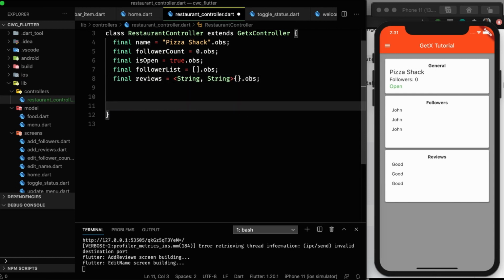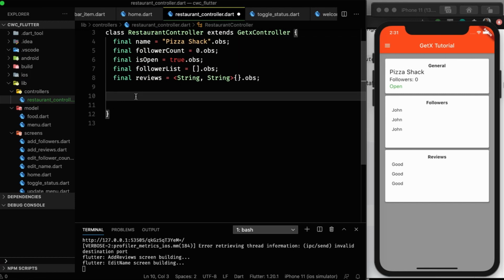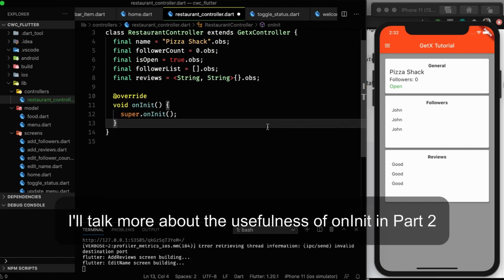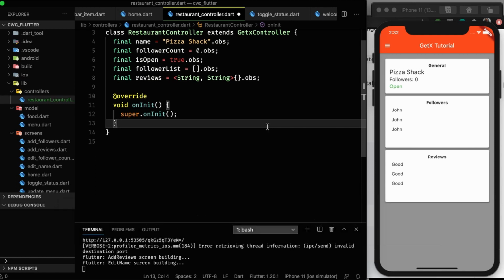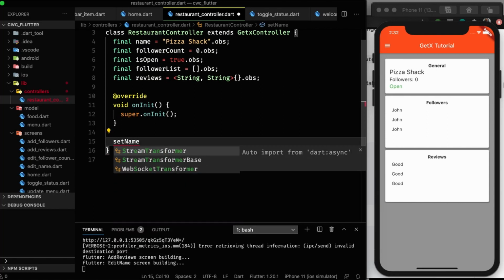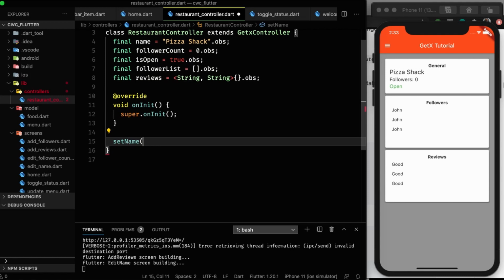And now in your GetX controller, you have a few different functions that you can override. You can override the init. So we can say onInit, and we'll come back to this later. Now, how do we actually set these variables? So you cannot set these directly because name is a final variable, right? And it's an Rx string, it's not a string. So in order to do this, it's actually pretty simple. You would define a function. I'm going to call it setName, and then I'm going to pass in the string that we want to assign to it. So I'm going to say String restoName, short for restaurant.